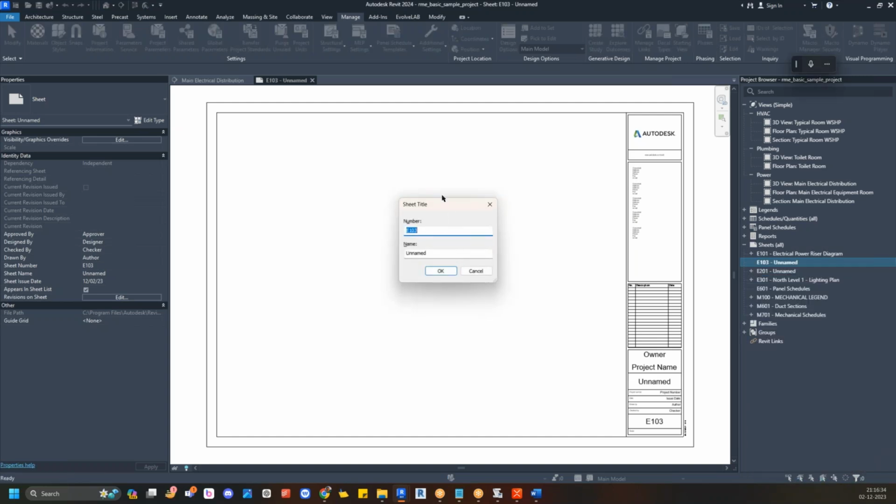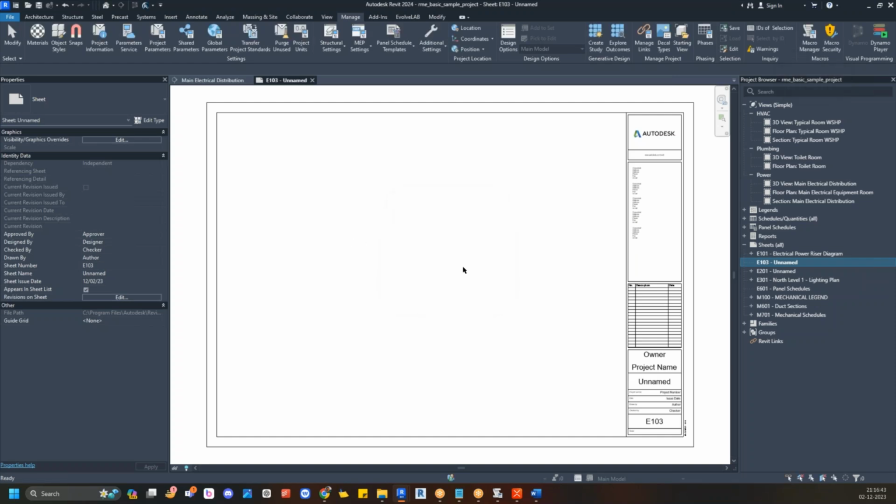I mean, now it has to switch to the Excel and copy that information, and it has to come back to the Revit application and paste that here. So we will give them the instructions.